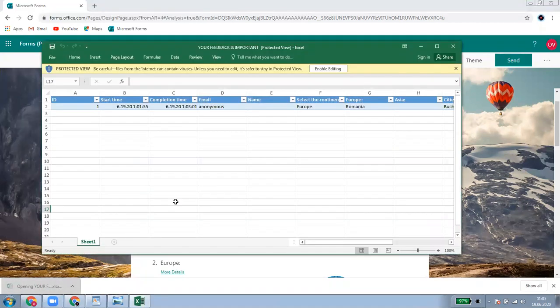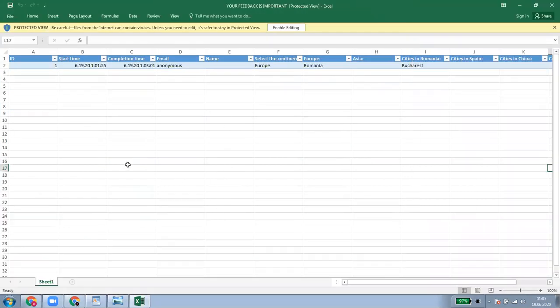Let's see our data in Excel. And in this Excel, I can see all the data. At this moment, we have only one for Europe, Bucharest, with my comment, a nice city. I can use this Excel file as data resource to create a very nice Power BI report, but I will share this with you in another video presentation. Going back to my form.